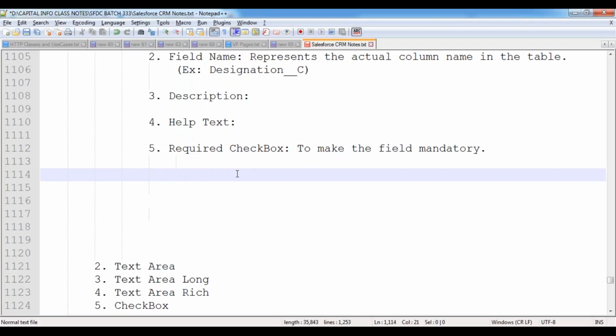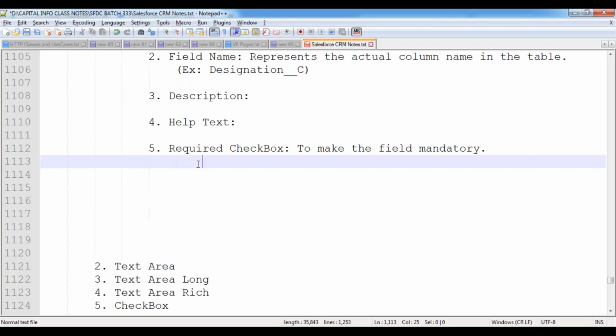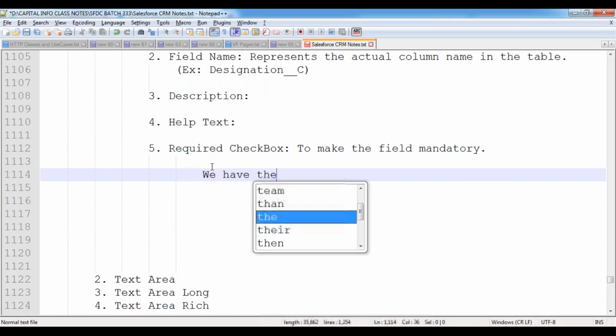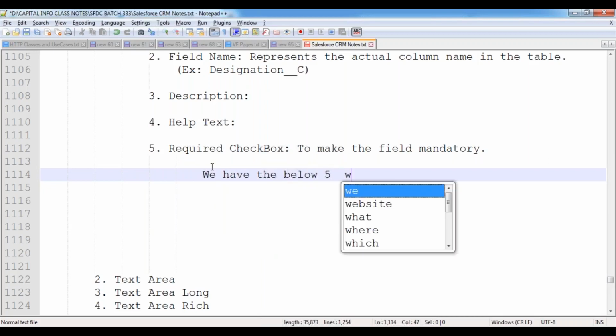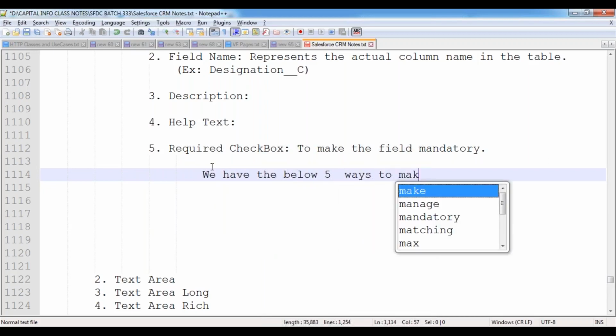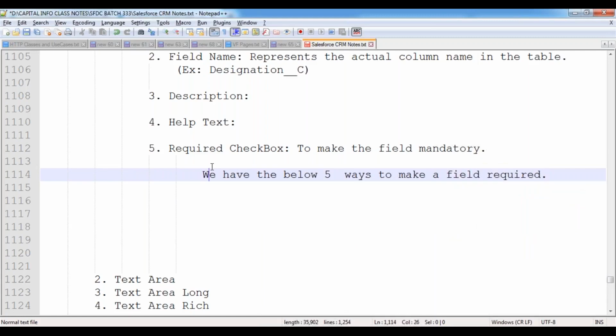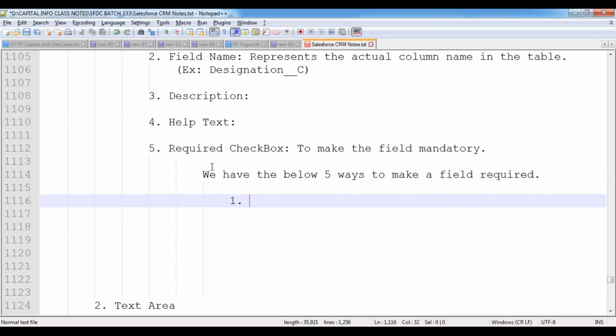So how can we make a field required? How to make a field mandatory in Salesforce? Salesforce provides various ways. How many? Five ways are available in Salesforce. We have the below five ways to make a field required. That means in order to make a field mandatory, we have five ways available in Salesforce.